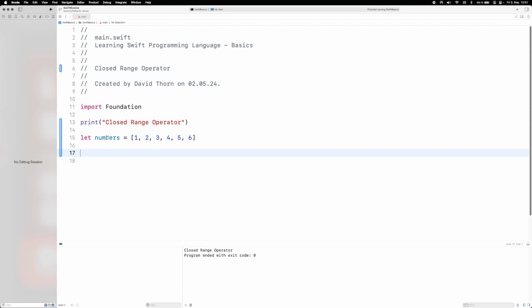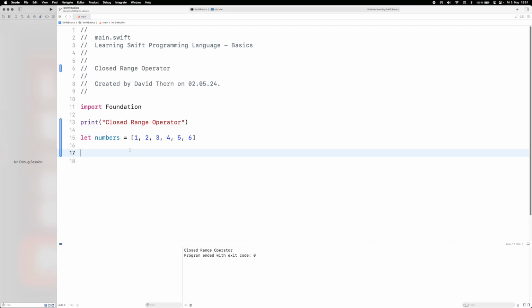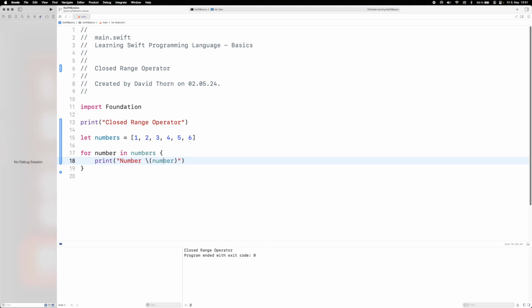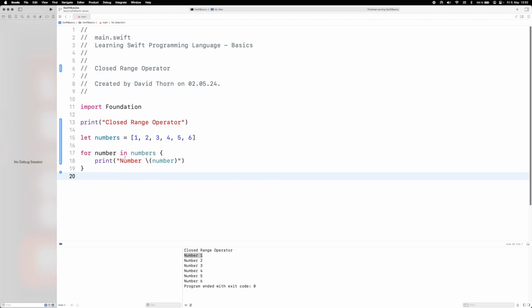As you can see here, we have an array of integers: 1, 2, 3, 4, 5, and 6. If we want to iterate over these, we would just say for number in numbers, and then print number. Super easy. And as you can see, it prints out numbers 1, 2, 3, 4, 5, and 6. We've done this in other videos about showing how to iterate over sequences using for loops. If you haven't seen that, then go and check that out as well. But this is how you could do it.